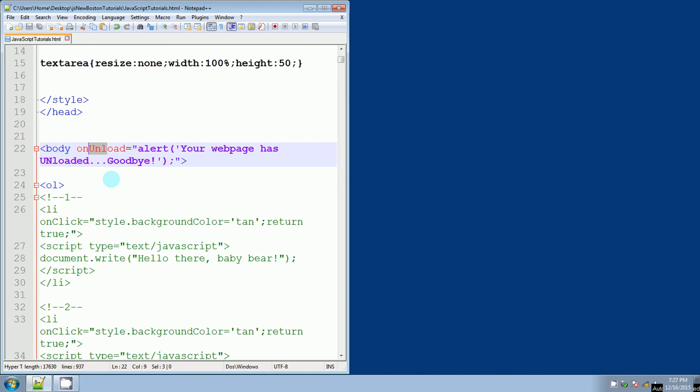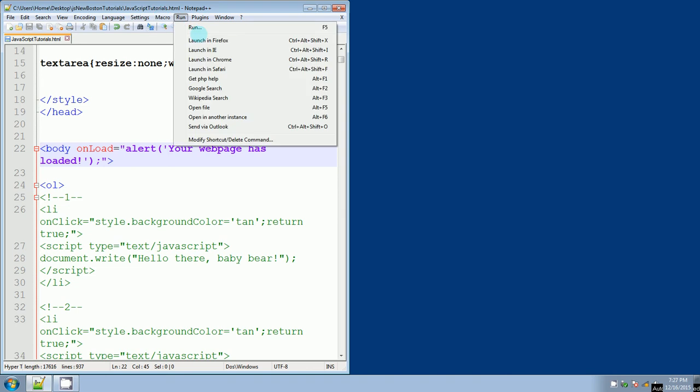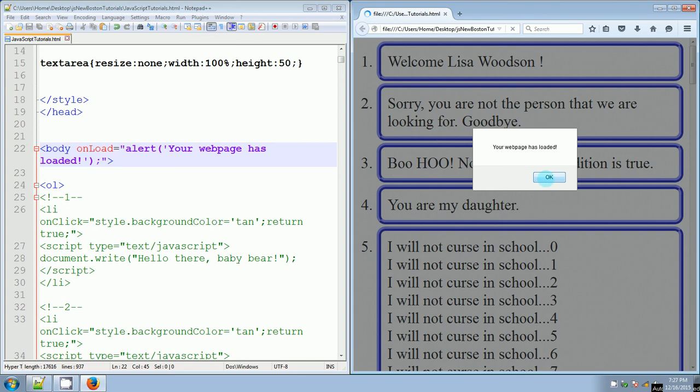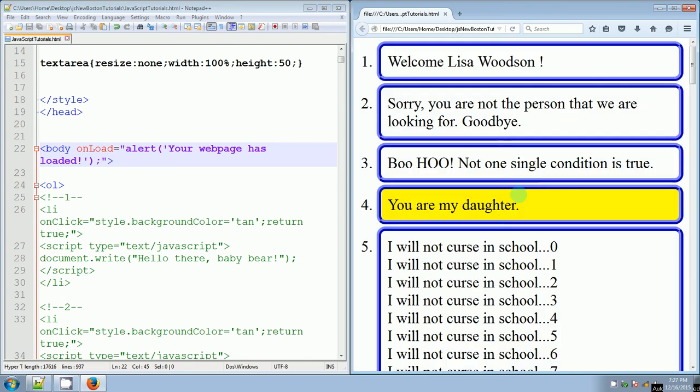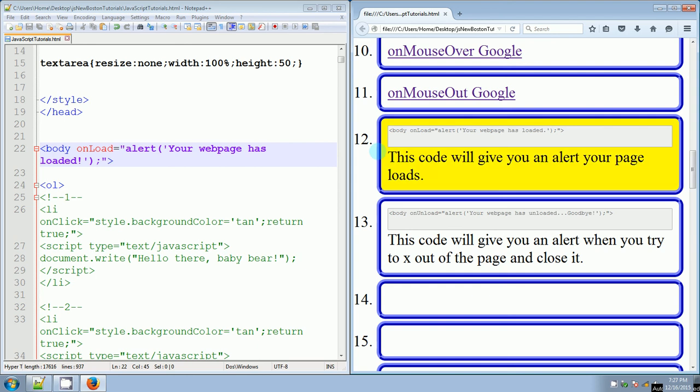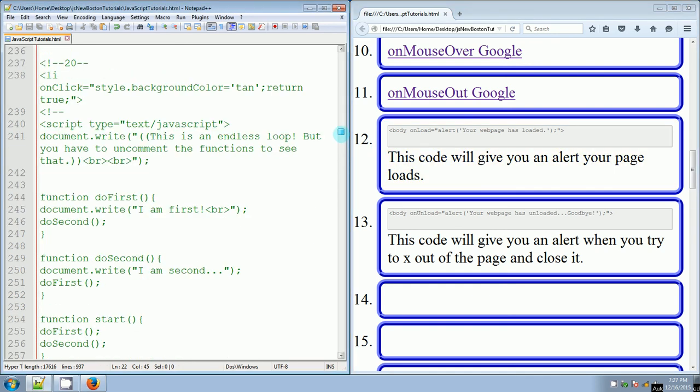So I'm going to put the body on load back. Your web page has loaded. And let's run it again, see if that one at least works. Oh, your web page is loaded. Okay, I don't know why the unload one did not work, but I don't want this video any longer than this. The next thing that he's going to go over is he's going to start going over object-oriented programming. So that will be the next one that I do.